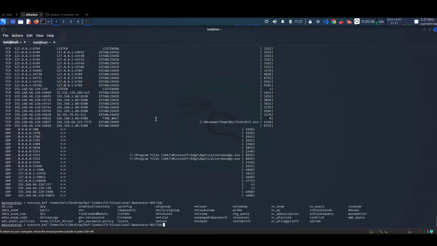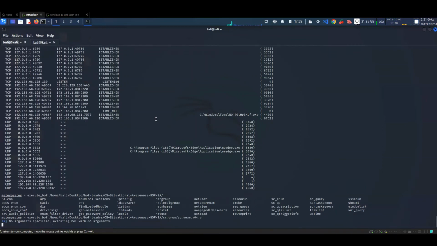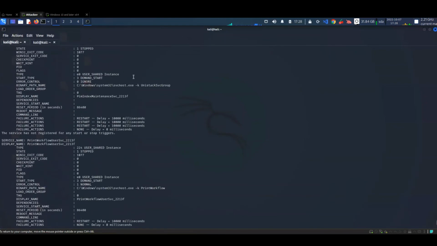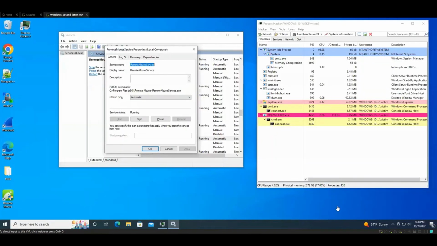Let's see here, situational awareness: adv_audit_policies, arp, cacls, environment. Let's see if we can actually do a windowlist. Is there anything for system? Let's see, SCEnum. Let's see if we can go into SCEnum x64 and enumerate any more information. So yes, we can, and we actually have services and stuff that we were able to get, and nothing is causing the actual callback to go down.